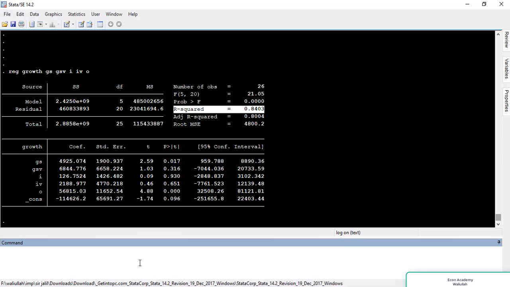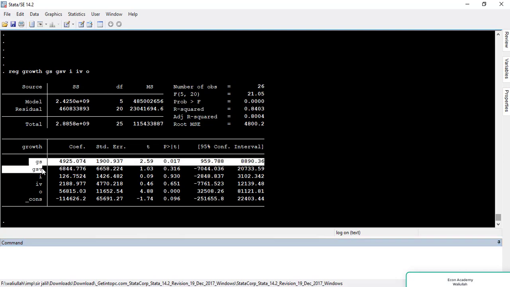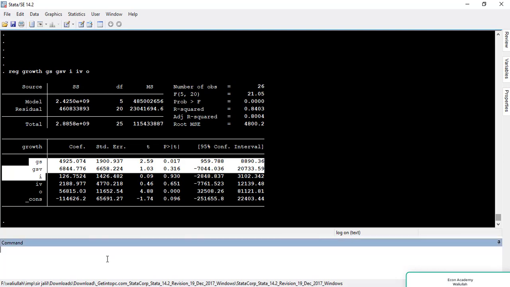Now suppose I have doubt that government spending, government spending volatility and investment have multicollinearity between them. So now we will run another auxiliary regression, and we will keep one of them as a dependent variable, and the others, 2 or 3 or whatever number they are, we will keep them as independent variables.